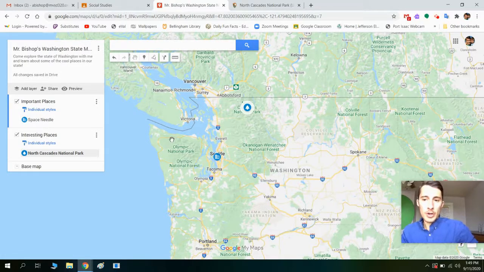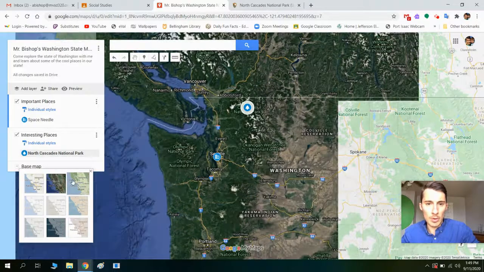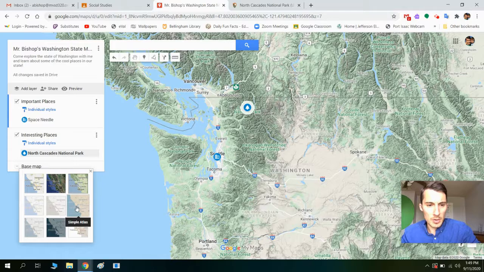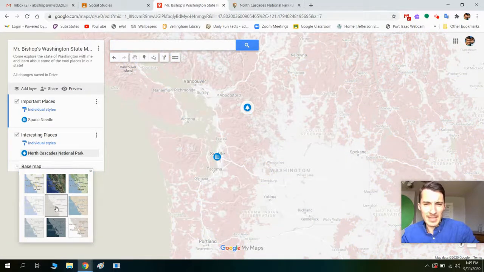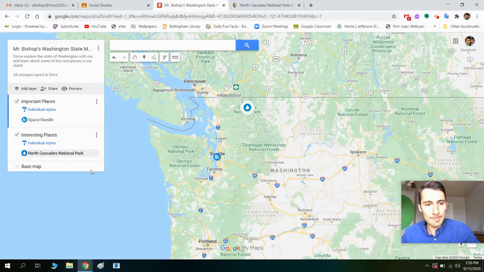So one other thing that I want to show you, though, and this is just a personal preference. I don't have a preference for you for what you need to do. But if you go to Base Map, you can change what the terrain looks like and how it's shown on here. So this is a really realistic view of what it looks like topographically. So this is a terrain view. This is simple atlas, mono city. So it kind of depends. Some of these I don't really like. I like probably just sticking with map because I think that's pretty good and I like the coloration there. So that is how we do that.